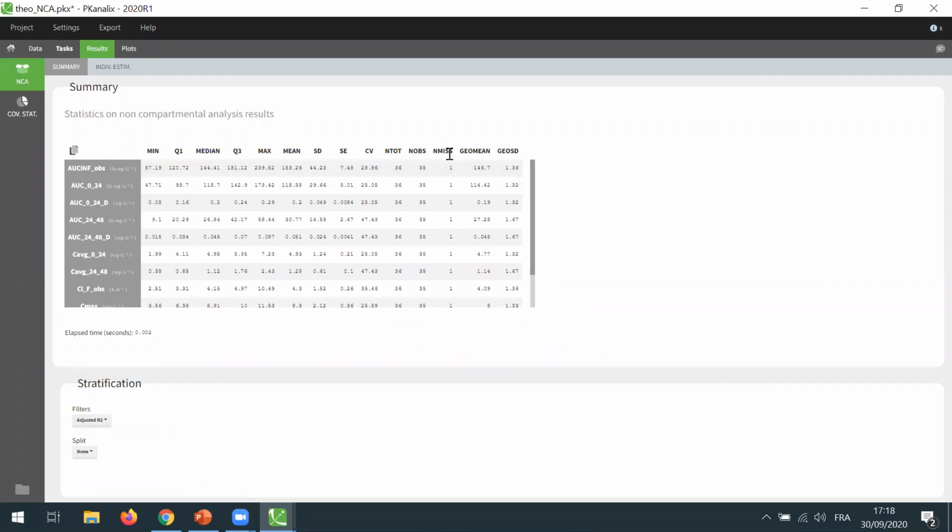This will remove from the summary the individuals who do not meet the acceptance criteria based on the adjusted R-square. And you can see on this column here that one individual was rejected out of all the 36 subject occasions. One was rejected because it didn't meet the adjusted R2 acceptance criteria. So now the summary does not take this individual into account.